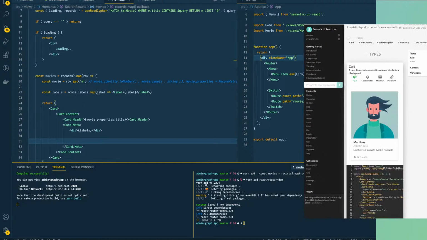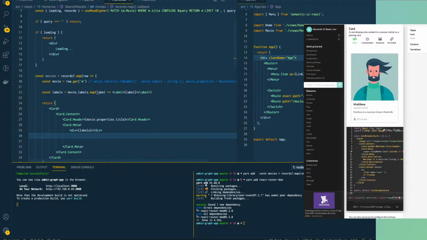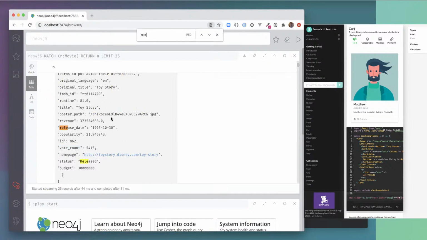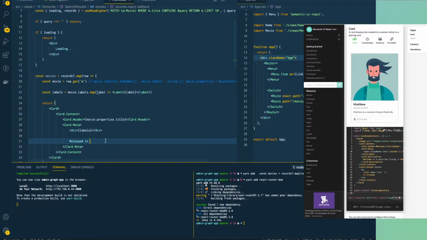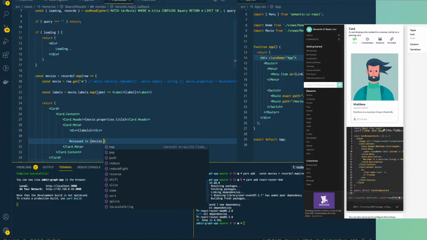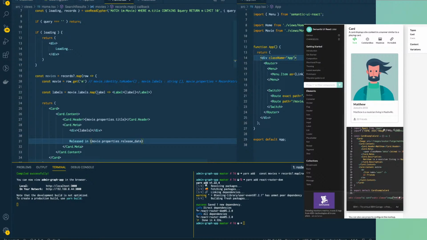And then what else would be useful? I guess we could say released in whatever year it was released. So we can say released in, and then the release date. This is a Neo4j date, so it would be movie.properties.releaseDate. That's going to throw an error if we do that at the moment, but I could just take the year off of that, and it'll give us what we've got there.